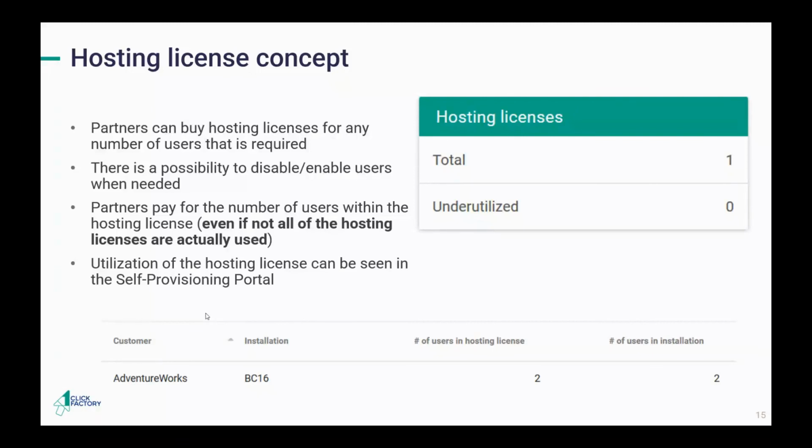We get the question, what happens if we enable fewer users than the number of users in the hosting license? It's important to stress that you are still paying for the number of users in the hosting license, not the actual number of users in the NAV solution. We want to make this very clear to you. On the portal, if your installation is underutilized, meaning that your hosting license has more users than the actual users in the database, then the name of the installation is in amber color.